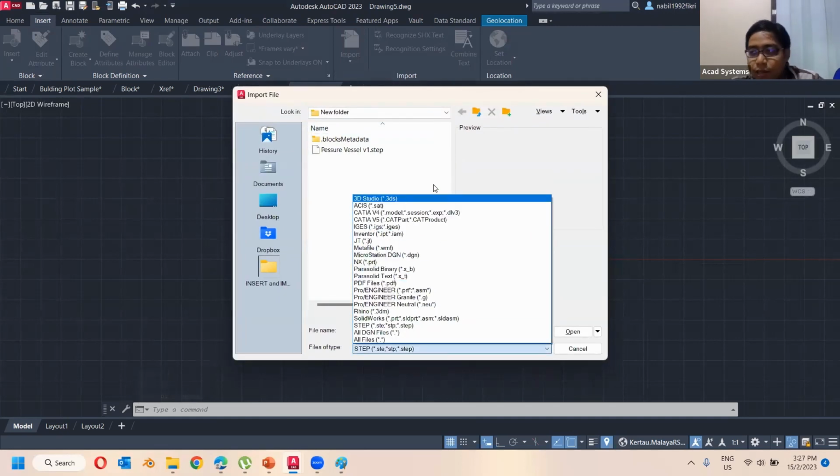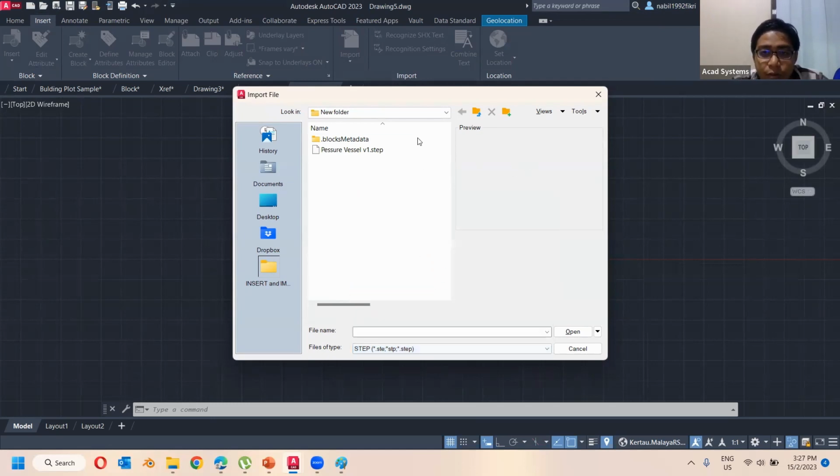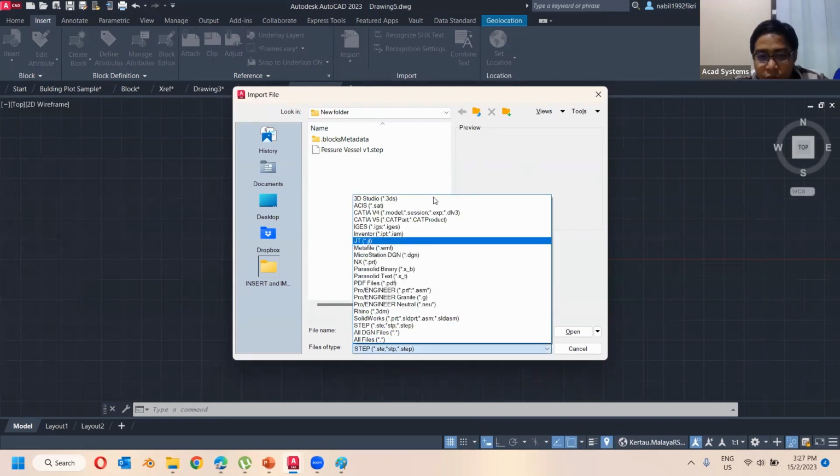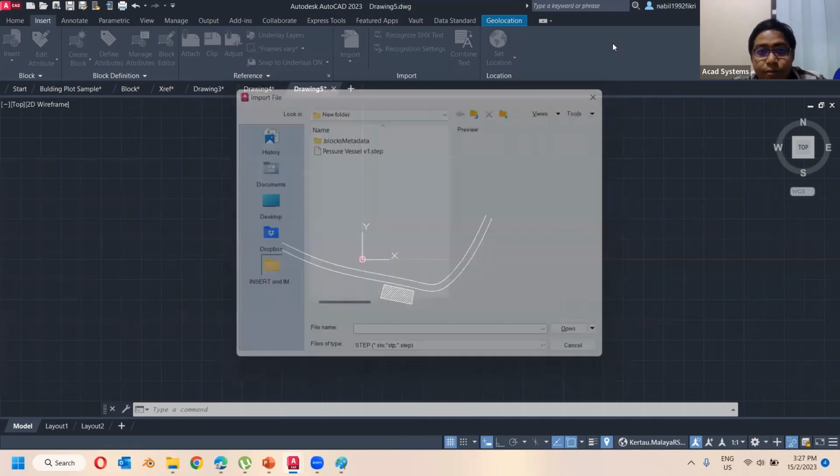So I'm aware that Inventor is able to import from Revit, but for this case, let me see if it's already added. So I don't see any Revit from here, so I believe the Revit file is not yet available for AutoCAD. Right, so if you want to import from Revit into AutoCAD, you can always convert those Revit files into, let's say, STEP files or maybe IGS, then you can import it into AutoCAD.